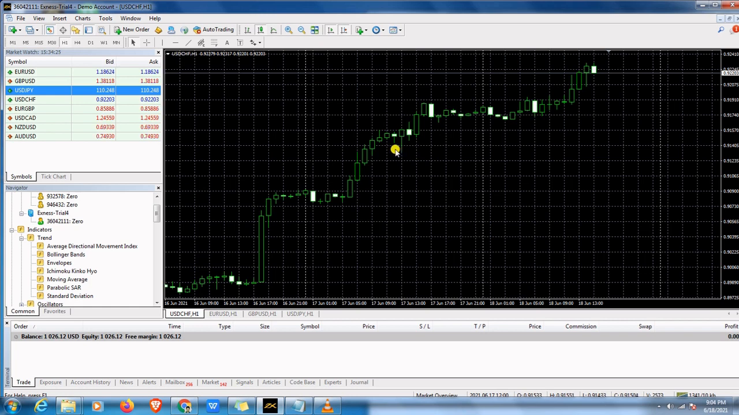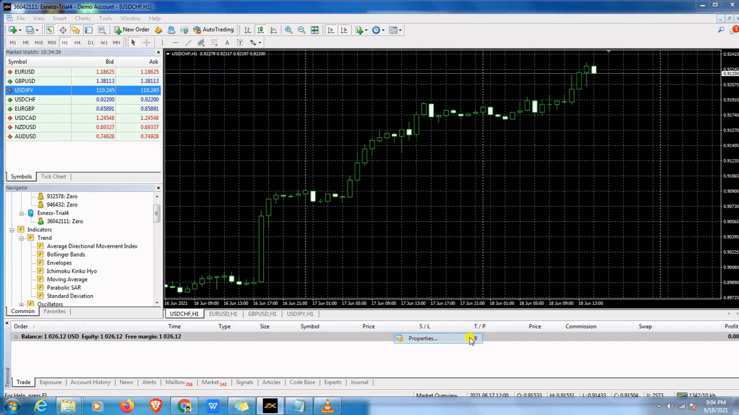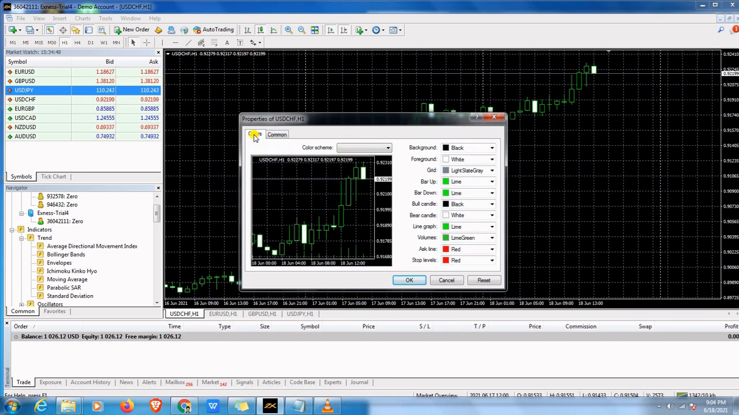Let me change the color of the candle and background now. To do that, the same, right click on the chart window, go to properties option, or just press F8. The properties dialog box for the selected currency pair will appear. The first tab is called colors. It lets you to choose the color scheme. You can set the background to white for a cleaner look. Or else black, it's totally your preference.